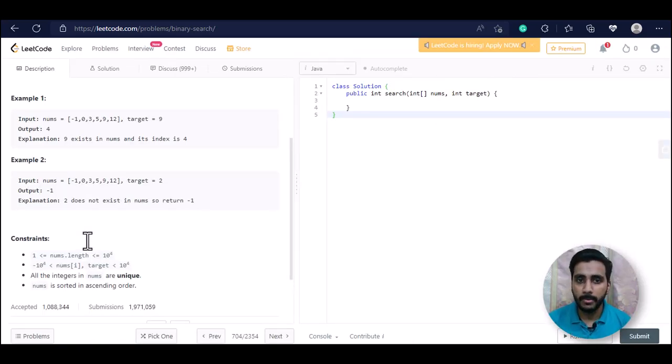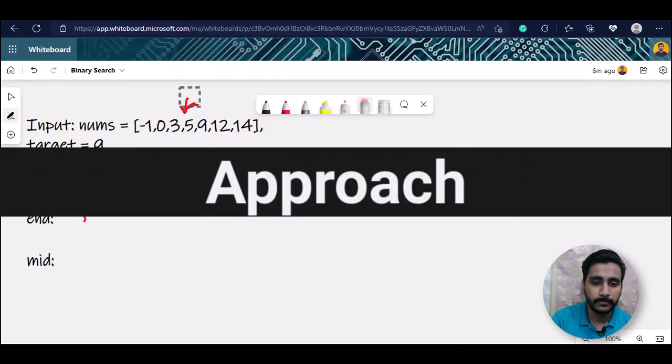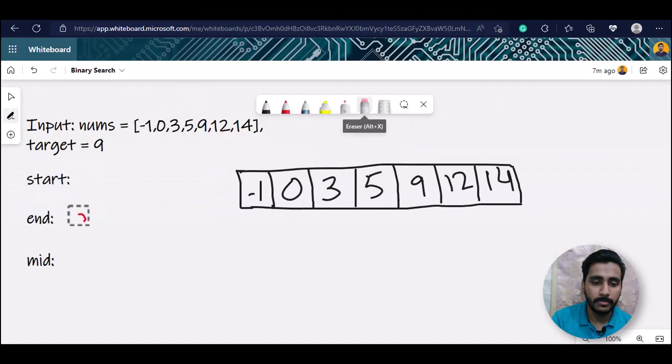Let's discuss the approach of it in our whiteboard section. So let's move on to our whiteboard section. Let me just erase.